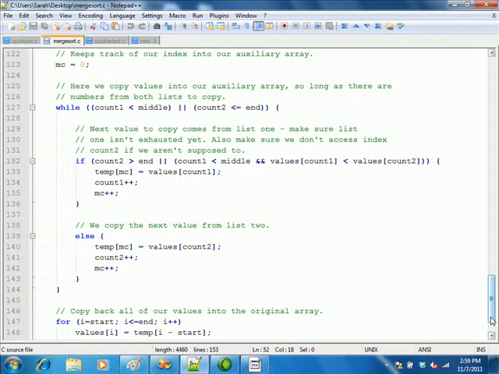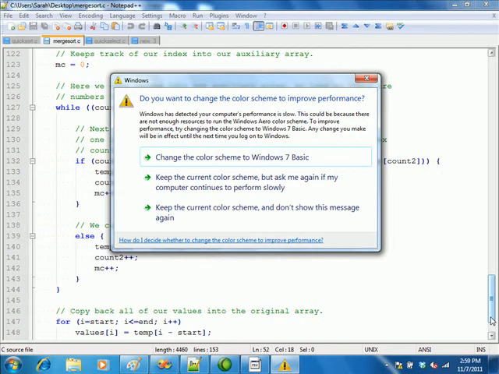If the value at count 2 is less than the value at count 1, we copy that value over. And so what we end up with is the merged values in this temp array. The reason quicksort is faster in practice is that it doesn't copy things over, whereas this is always copying into a temp array. Quicksort does everything in place, so it's faster in practice.